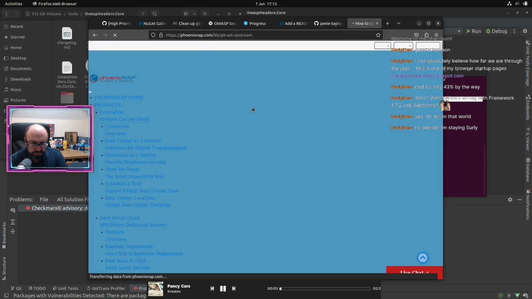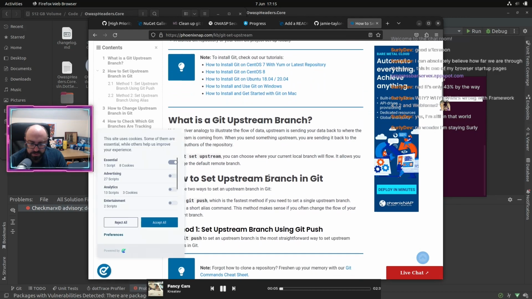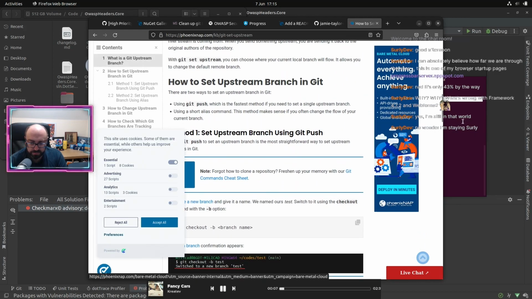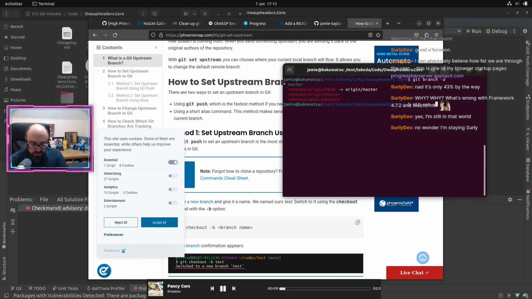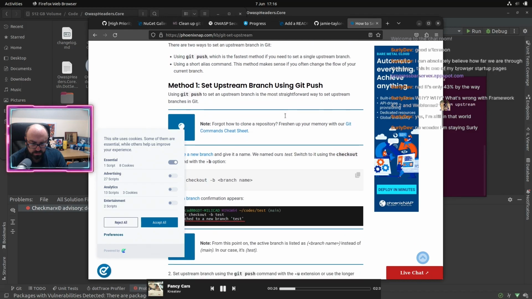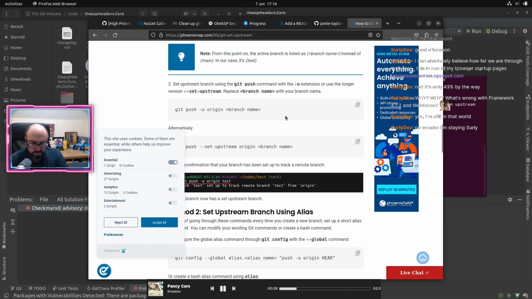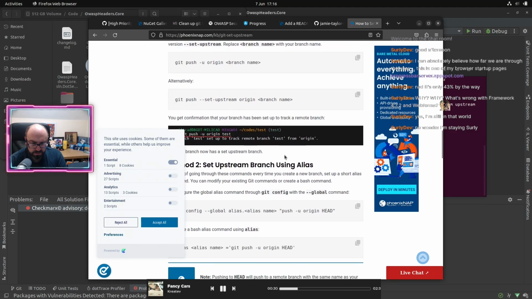How to change your upstream branch in Git. Sometimes I don't know all the stuff. Git set upstream. All right. I think it's called upstream. It's called upstream because it's right there, because we're on origin. Git set is not a Git command, is it? Git checkout B. Cool. Git push origin.